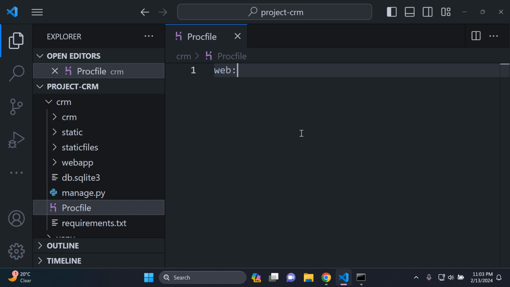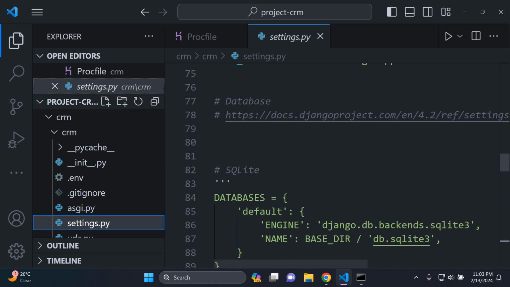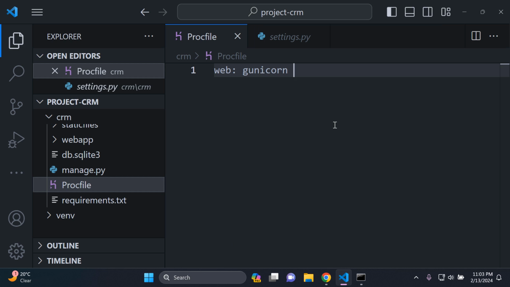It's going to be web: and then a space, gunicorn, and then the name of your project, mine is crm. For clarity, you can go to your settings.py file and look for this here. Whatever is here at the beginning is what you're going to set in your Procfile, the original name of your Django project. So in the Procfile, you can just start off by saying crm.wsgi. This will be the start command to tell Flow to start our Django project. So make sure you've added that in as well.